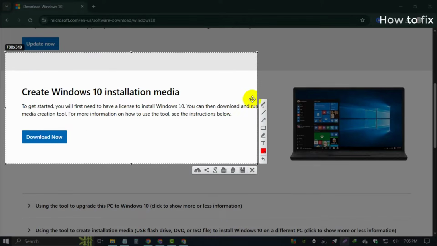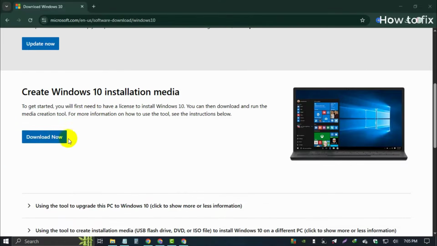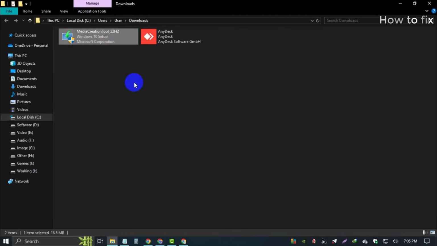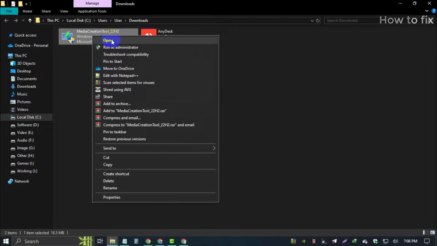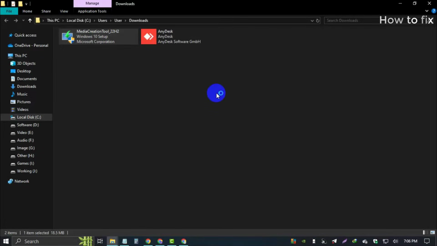I need this download file, create Windows 10 installation media. So click download now. Then it downloads this small file. Then open show folder and open it. Right-click and open, or double-click. Yes.